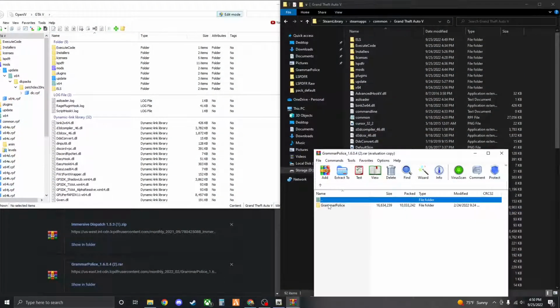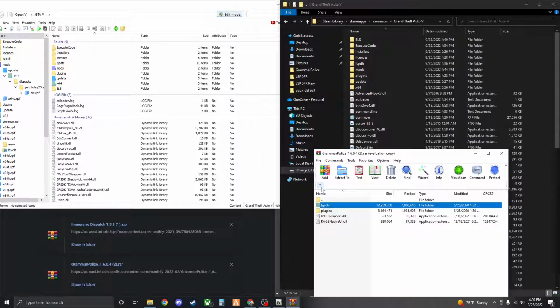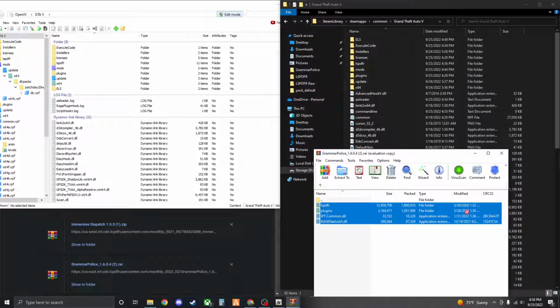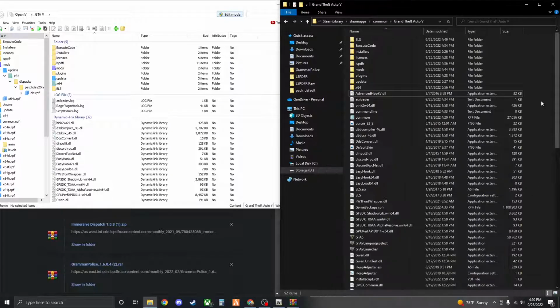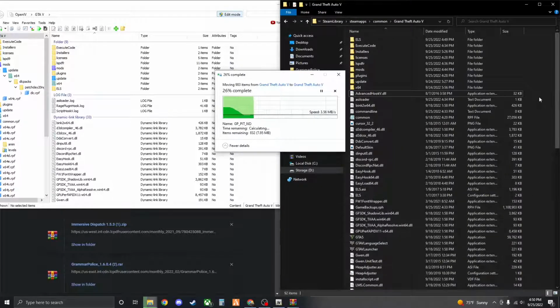Now, GrammarPolice. GrammarPolice is a little bit different as well. From here, you see you've got plugins and LSPDFR. You don't have to click in there and just keep going. You don't have to do that to extract the specific file. All you've got to do, again, is just drag and drop. There's a lot of information in it, so it takes a second.